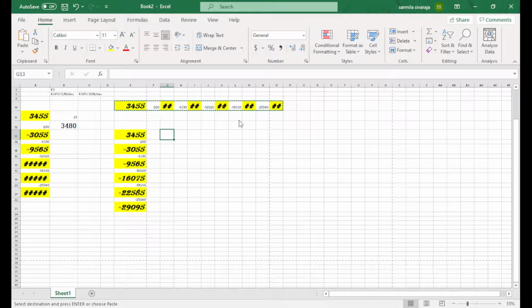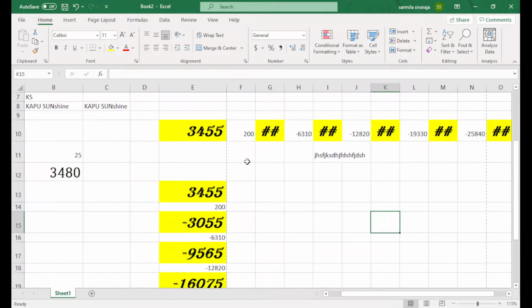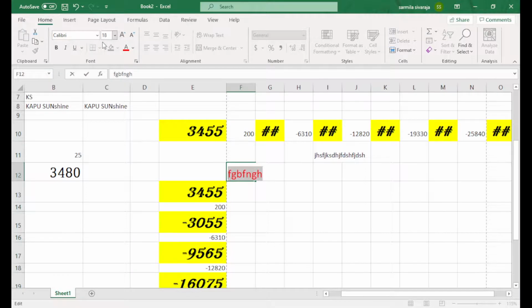The next one is format. Format means sometimes we have different text. For example, I have some text like this. Here I already have some text like this. It's a red color. Its size is 16.